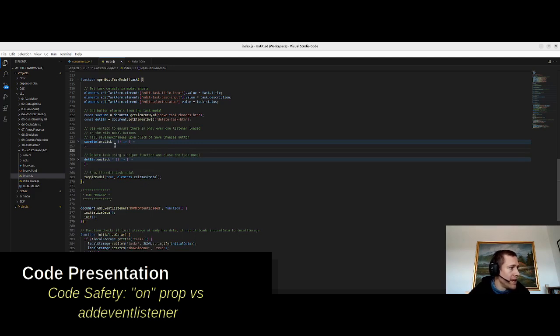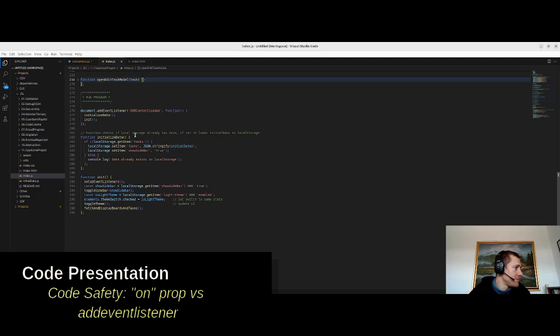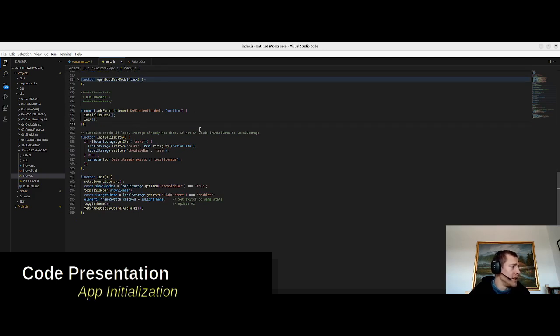But using the on-click method of assigning a function, we can guarantee that there's only one function ever assigned to that button. So it doesn't matter if this function runs multiple times, it will only ever register this singular function, the latest one, on these buttons. So we can be sure that this function will only be called once we click that. So this is the main functionality of the app. Down here, this is how we initialize it.